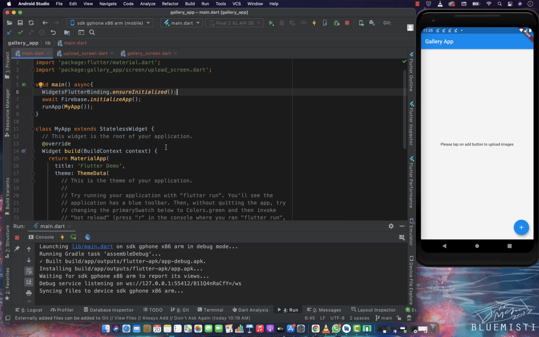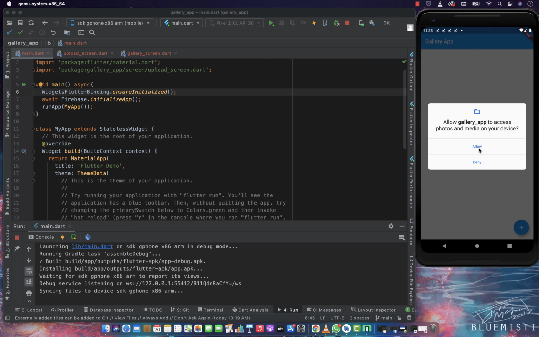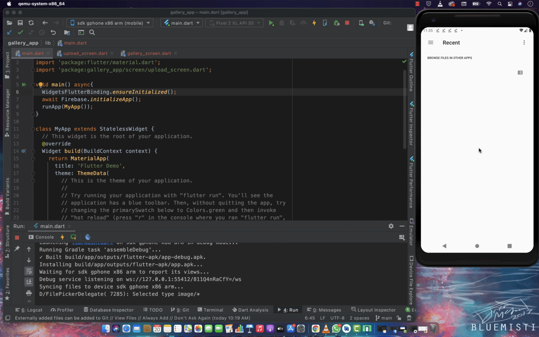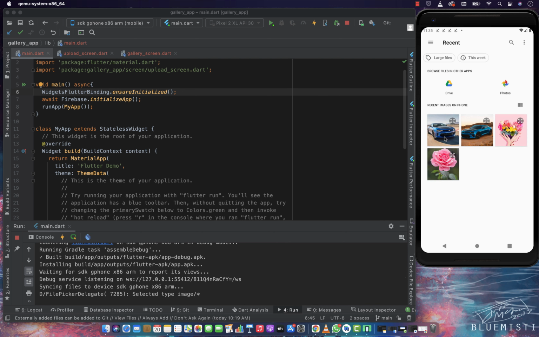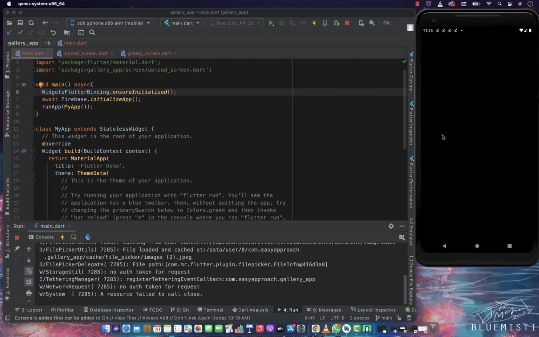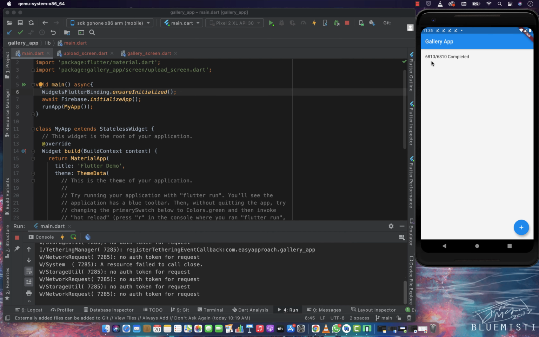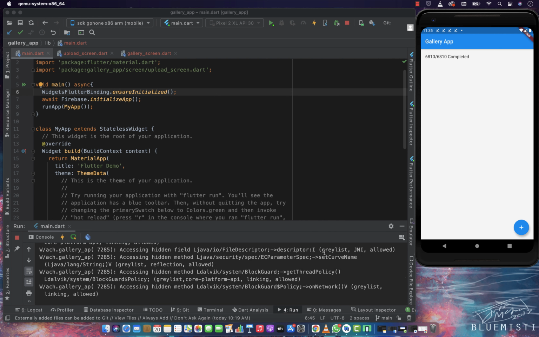You can see the application is restarted and running perfectly, but let's test the feature. So if I tap on this button, this should open the file picker dialog. And you can see it's asking for the permission, so let's allow it. And it's actually opened the dialog. So let's select some image, or let's select a single image. You can see it's showing the progress, and it's showing it's completed.